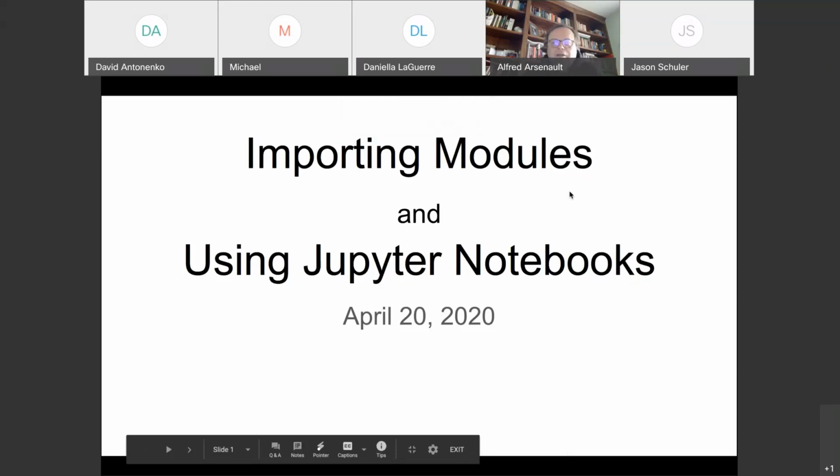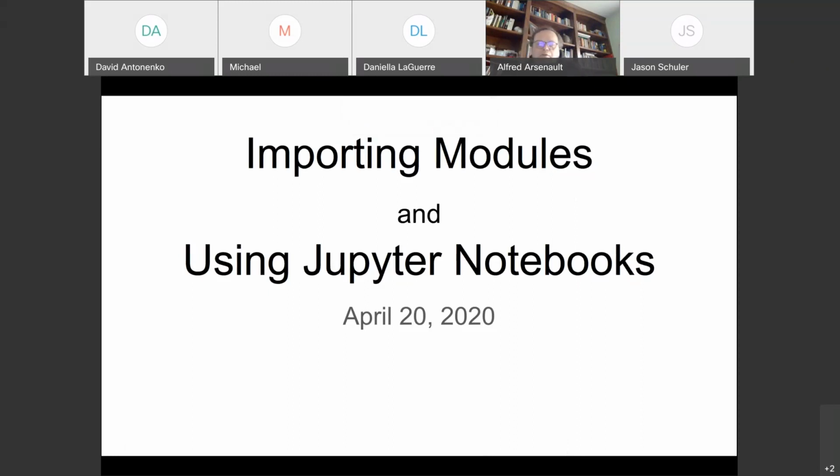Today's topic is importing modules first, using code other people or yourself have written. We'll get into Jupyter, or sometimes pronounced Jupyter, notebooks, which are an interesting tool for doing work, including Python coding, and which will be part of the basis of Project 3.